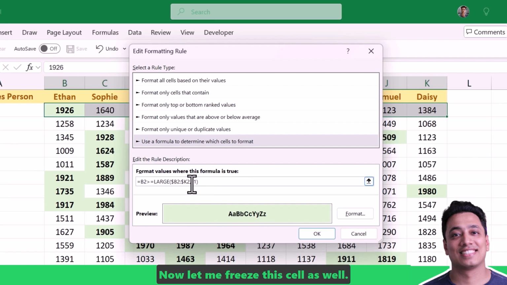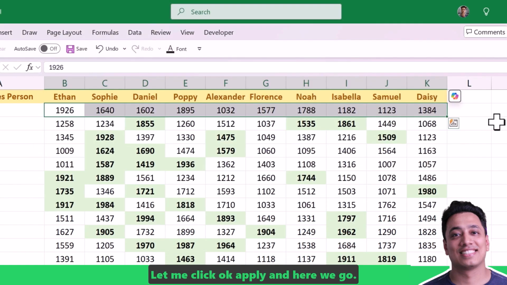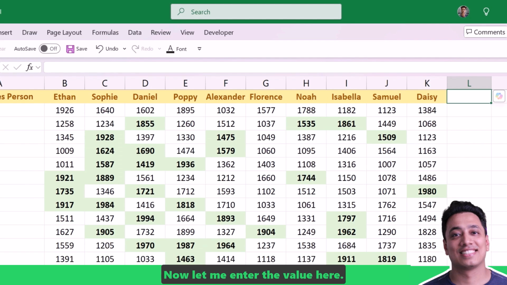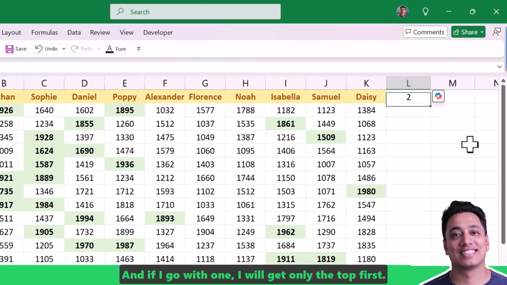Now let me freeze this cell as well. I'm going to freeze it completely. Let me click OK, Apply, and here we go. Now let me enter the value here. When I change the value in this cell, let's say I go with 2, instead of 3, I will get the top 2 sales values for each month. And if I go with 1, I will get only the top first.